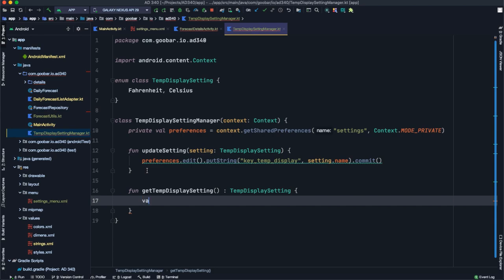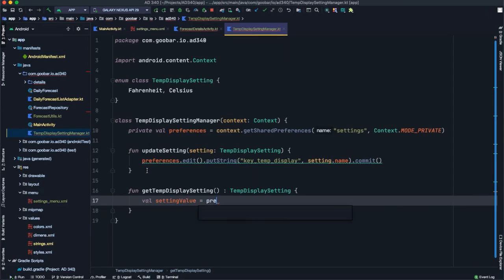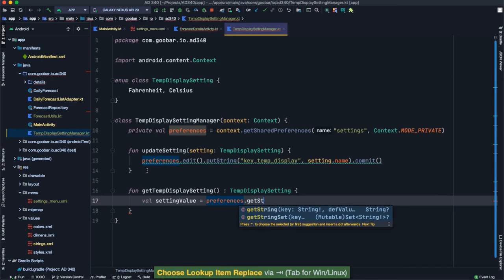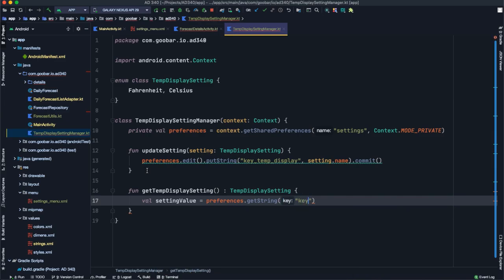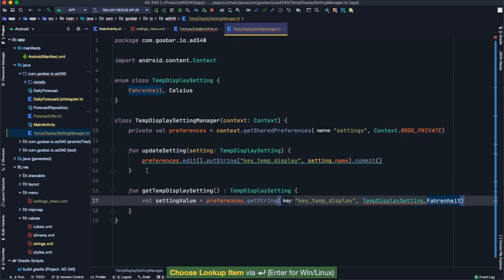Now, to actually get that value, we're going to create a variable called settingValue equals preferences.getString. And we're going to pass in the same key we used before, KEY_TEMP_DISPLAY. And now it's going to ask us to specify a default value. For us, our default value is going to be TempDisplaySetting.Fahrenheit.name, because we need the string value as opposed to the actual enum value.